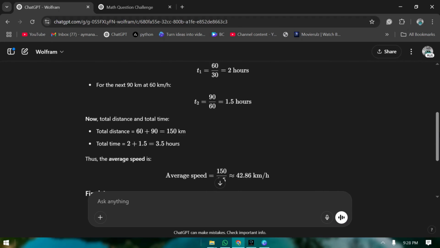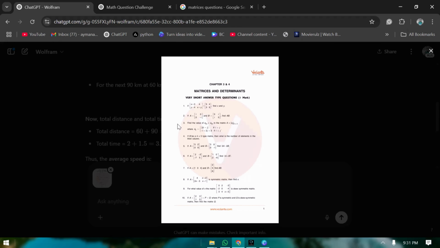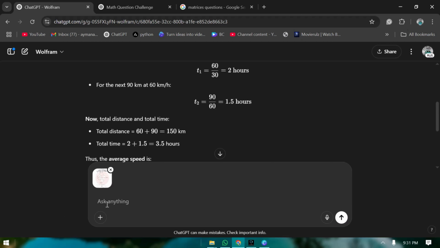Let us try out one. So here, if you want to solve a problem of matrices or anything for which you cannot type the whole equation, you can just attach a picture or a document where you can ask him to solve the question. Like here I have a PSQ paper. Here I don't understand the first question, so I'll just ask it to solve the first question.